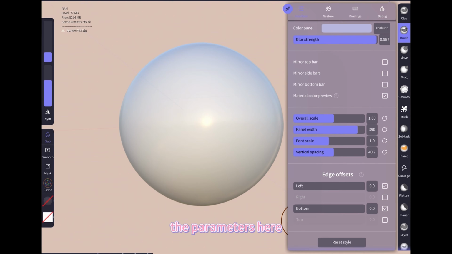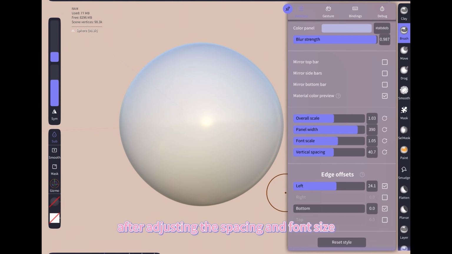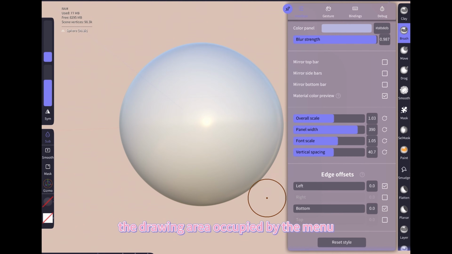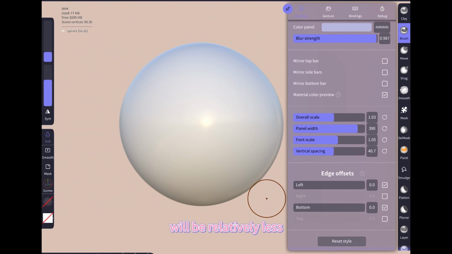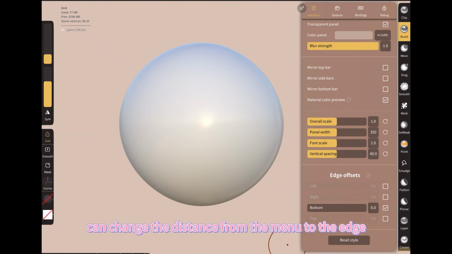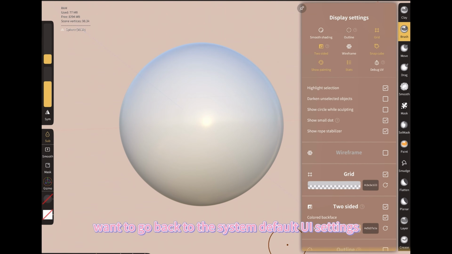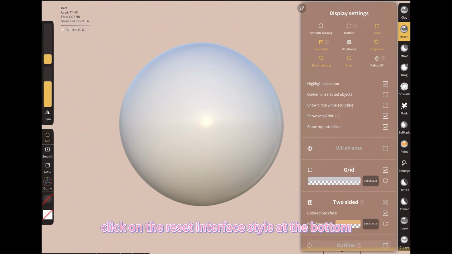The parameters here can also change the length and width of the menu. After adjusting the spacing and font size, the drawing area occupied by the menu will be relatively less. Edge offset can change the distance from the menu to the edge. Just keep the default settings, generally you do not need to modify them. To go back to the system default UI settings, click Reset Interface Style at the bottom.